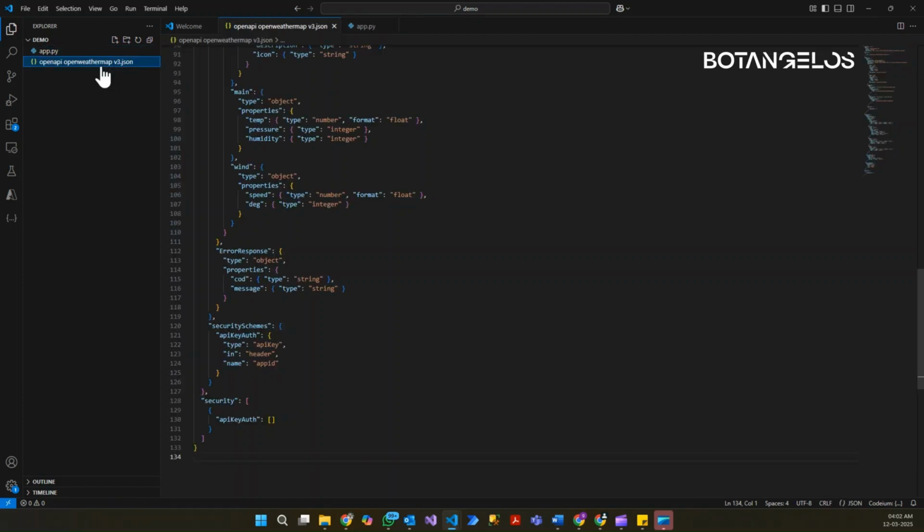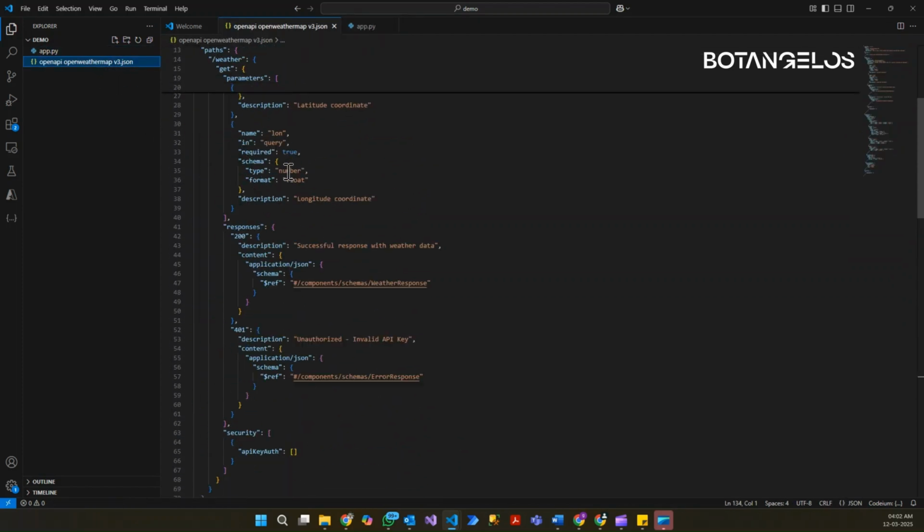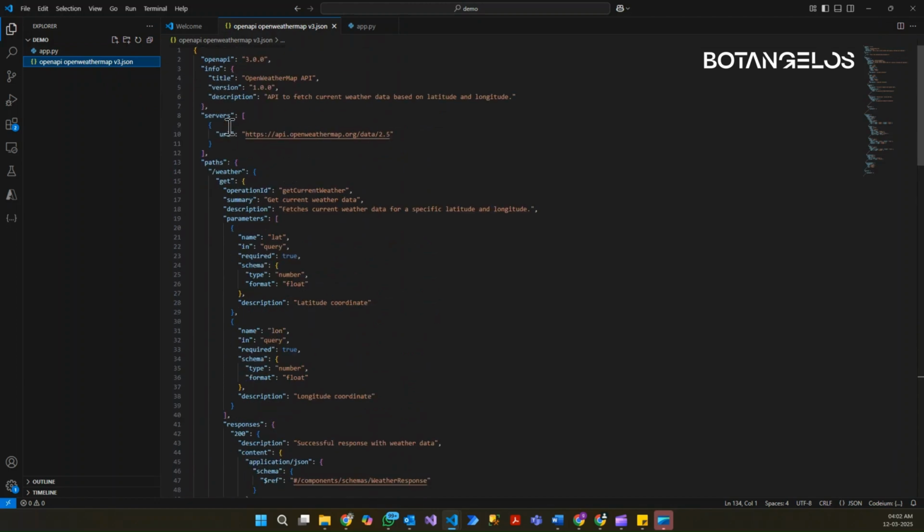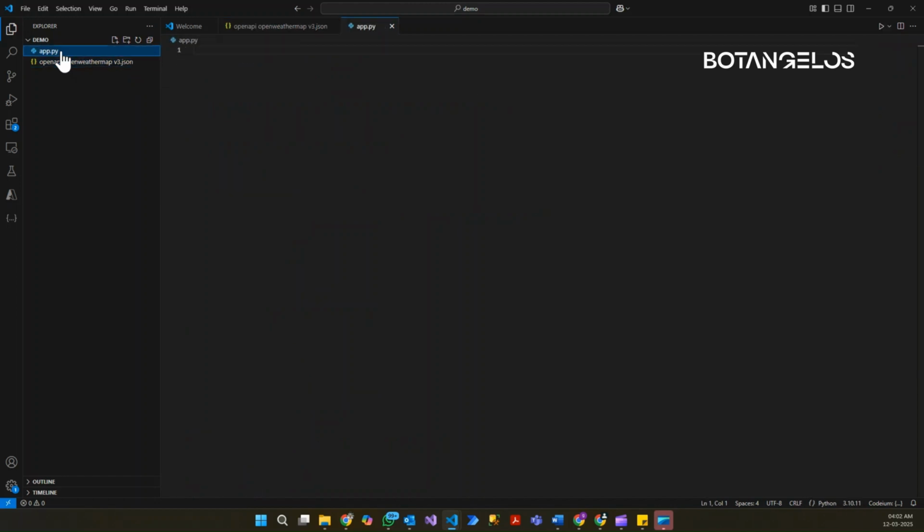Now I just have the version 3 OpenWeatherMap API OpenAPI template in a JSON file, and I have just a blank Python file.